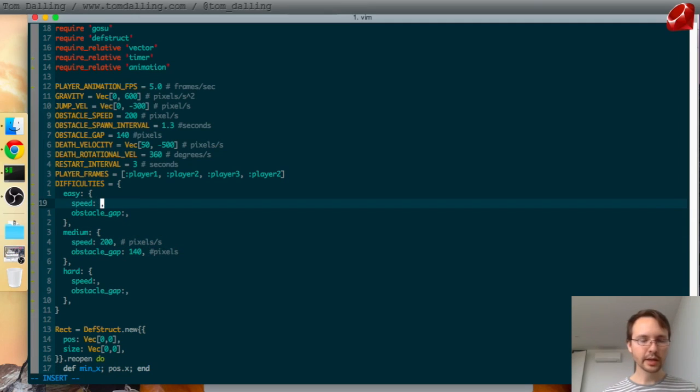For the easy setting, let's drop the speed down to, I don't know. Actually, the spawn interval. Spawn interval is another thing that will affect difficulty. When I was saying speed, I'm actually probably thinking of spawn interval. So just to show you the differences, I'm just going to have to put something in here so it doesn't crash when I run it.